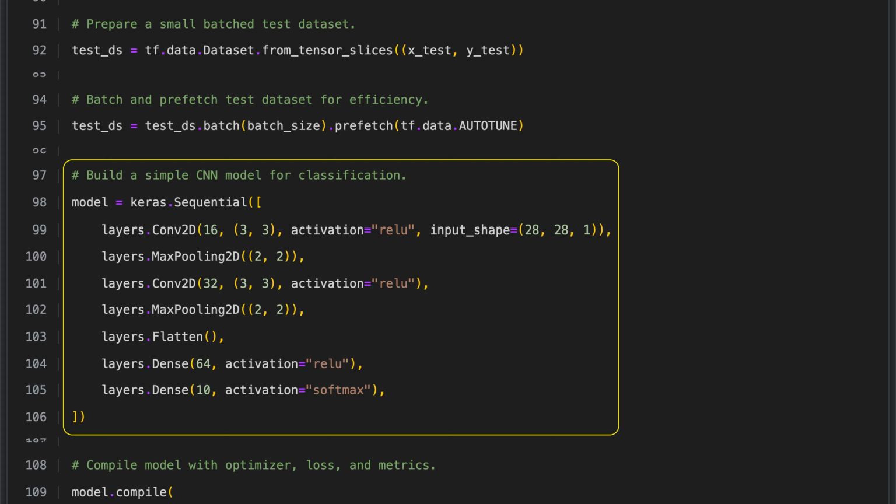A second convolutional layer with 32 filters and ReLU activation, followed by another max pooling layer, further extracts and downsamples features. The resulting feature maps are flattened into a one-dimensional vector and passed to a dense layer with 64 units and ReLU activation to learn higher-level patterns. Finally, an output dense layer with 10 units and softmax activation produces probabilities for the 10 digit classes from 0 to 9.